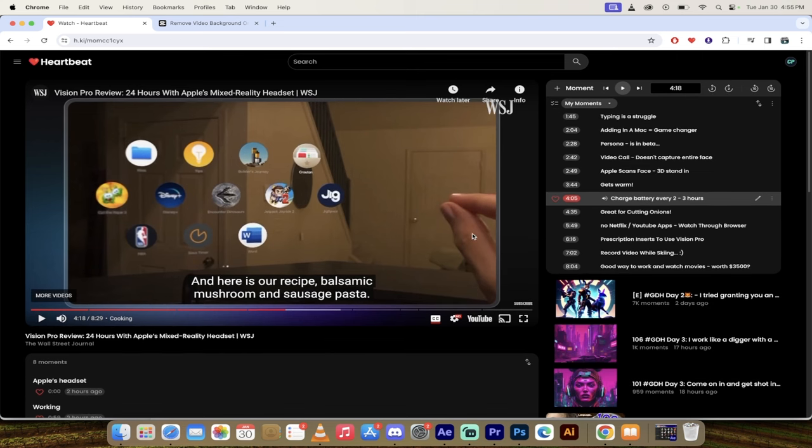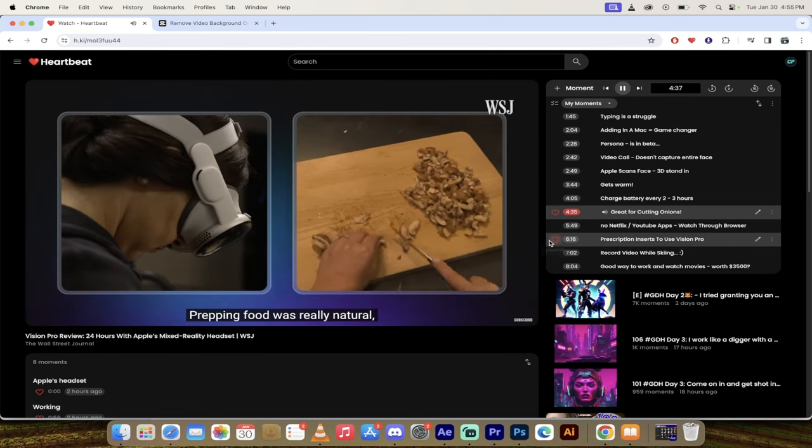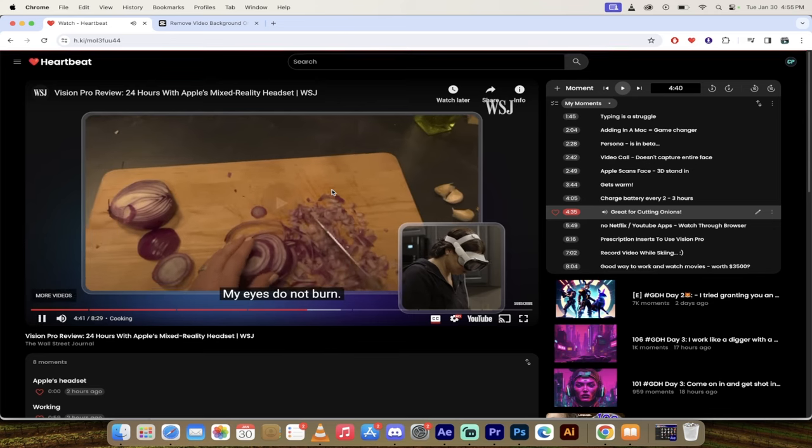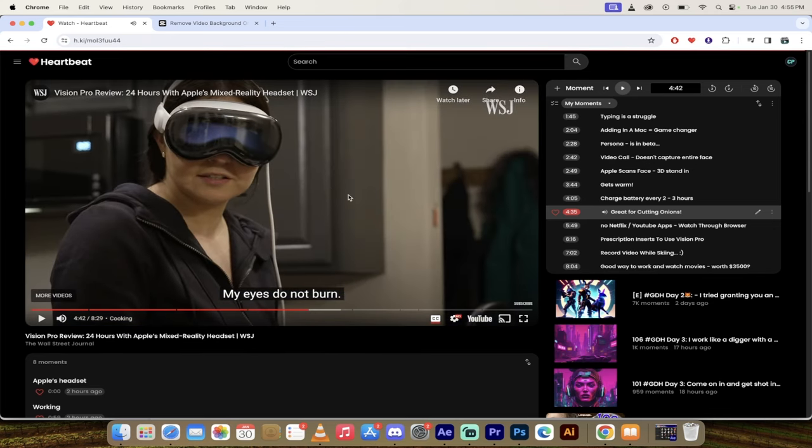Okay, here's probably the second best use for an Apple Vision Pro. You're going to love this one. Food was really natural, especially I could cut onions all day in this. My eyes do not burn. All right, there you go. People were making fun of these as ski glasses and snowboard glasses, but these are onion cutters, people. Think about it. You can still see the onions. You put these big goggles on, and your eyes don't get sore. Don't tell me that isn't the best $3,500 you could spend right now.